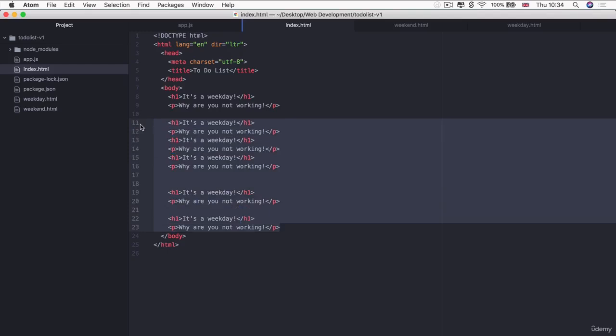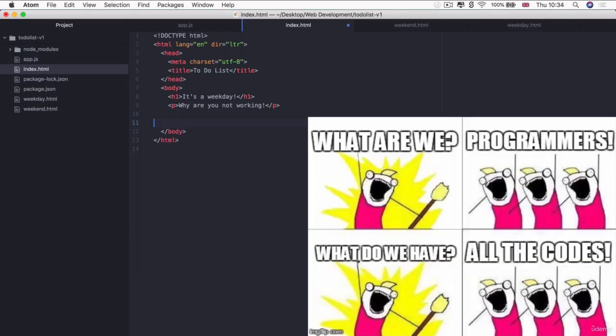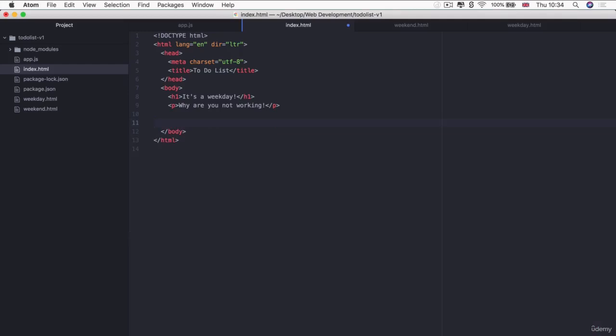No, right? Because remember, what are we? We're programmers. What have we got? All the codes. So every time you're doing something repetitive, the reflex of a programmer should tell you to try and use code to make your life easier. That's what it's there for. That's why we use computers.